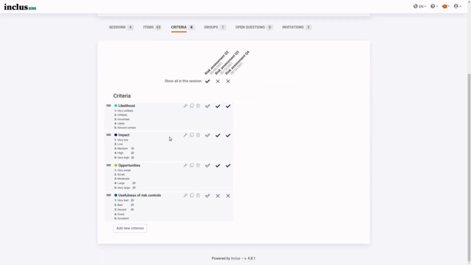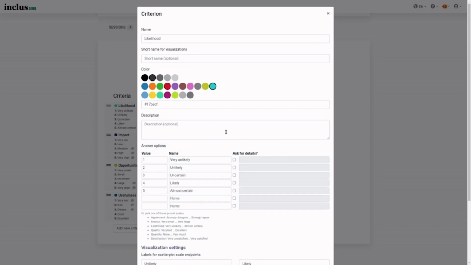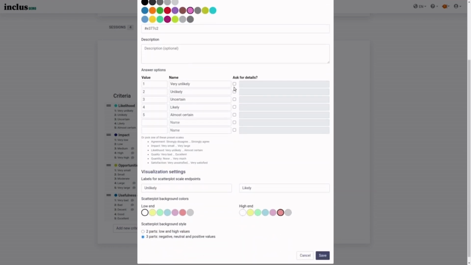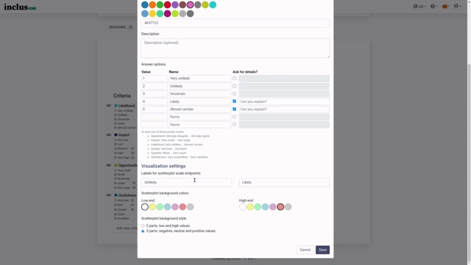Now, try editing the assessment criteria of your assessment session. Write the question that will be used to assess the items and create your own scale or select a preset. Decide in which instances respondents have an opportunity to leave written comments and suggestions. Here you can also change text and colors that affect the way your data visualizations look.